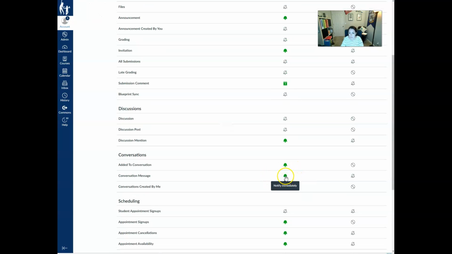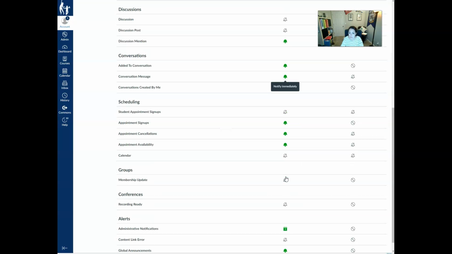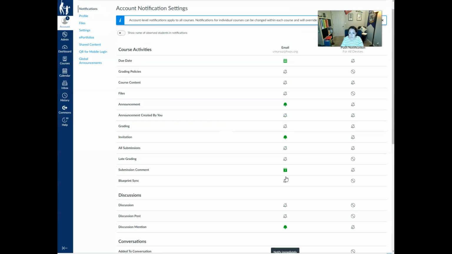If you are receiving a conversation message, that's an inbox message from your teachers. And also if you are getting invited to any Canvas courses. You can adjust these notifications as you go along.